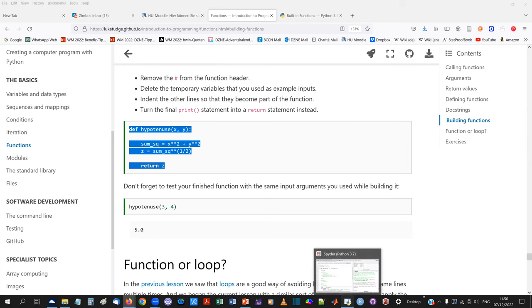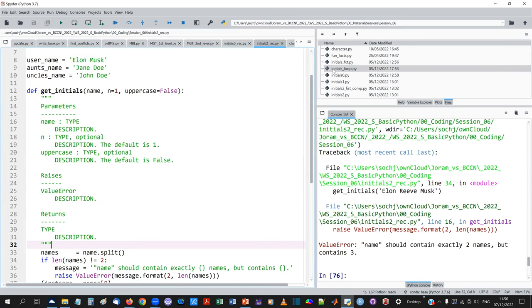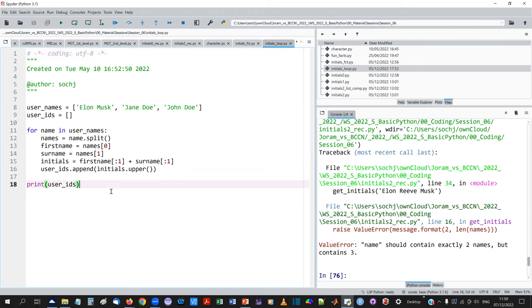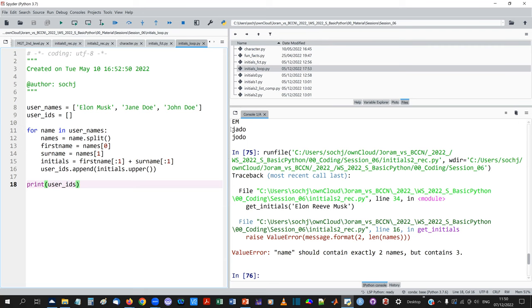So then I want to show you another script. Because maybe you were thinking that the same procedure that we just implemented using a function in order to calculate the initials for those three names that we were working with can also be implemented using a loop. So instead of having the names as separate variables, you can also define them as a list and then create a for loop over this list, and in each iteration of the loop, generate the initials and append them to a new list, which then contains all the initials.